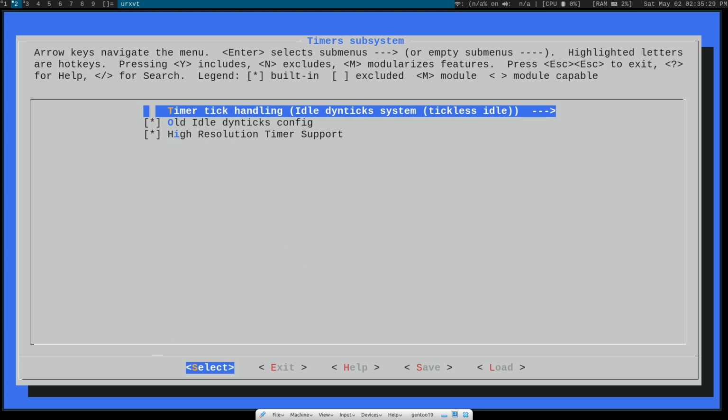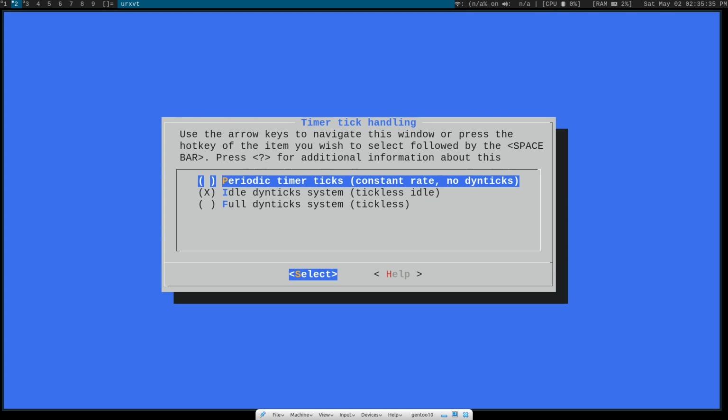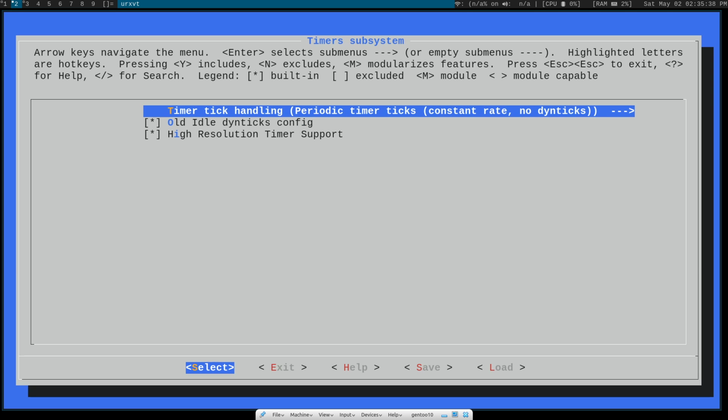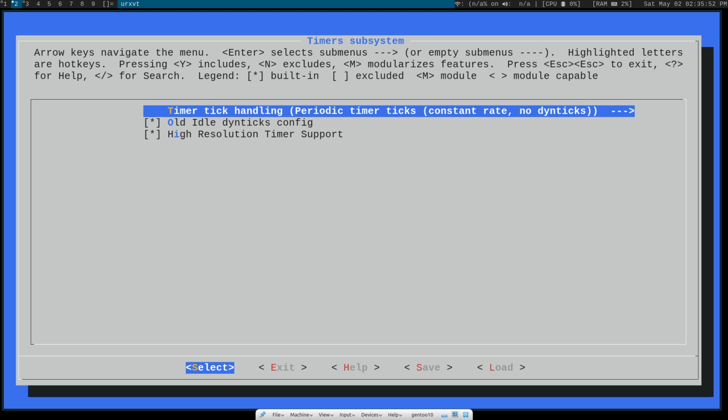And let's go into the timer subsystem, and then timer tick handling. So we're going to change this to a periodic timer. This keeps the CPU clock running at a constant rate, so it's not going to enter a sleep mode. And as a result, your CPU will use more power over time, but it's also going to have better performance.